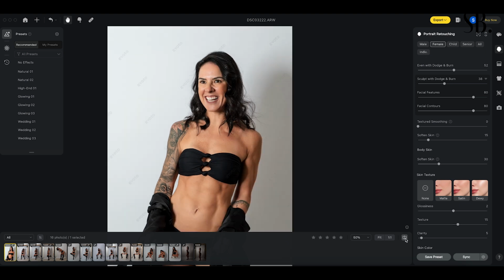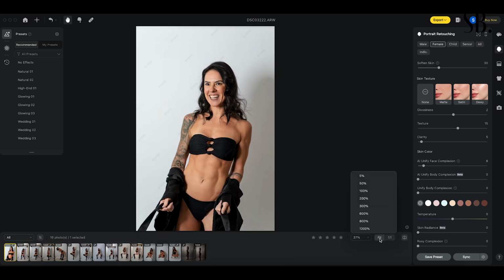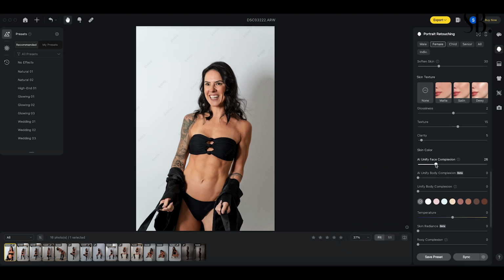And, you know, it's nice to keep some texture. When I do the high frequency separation for this type of photo, I keep the texture in the photo, so I like keeping it. And here you have the skin color. This, I think, is amazing. Let's just fit the screen so you will see better. You can unify her skin color. Look how cool.